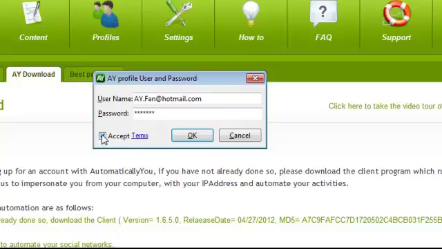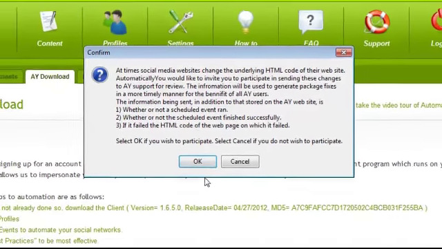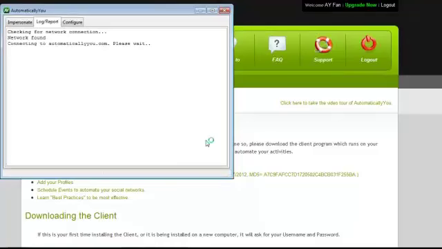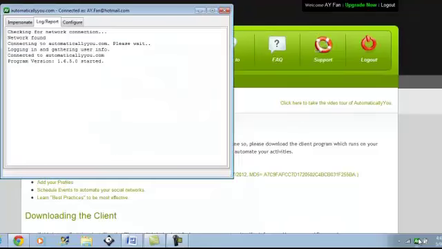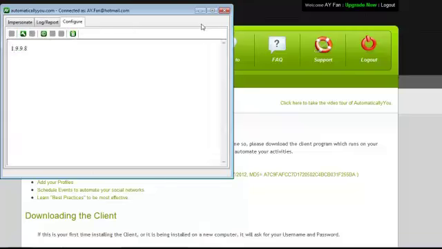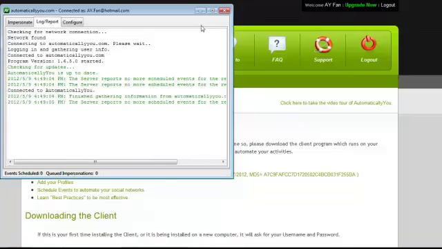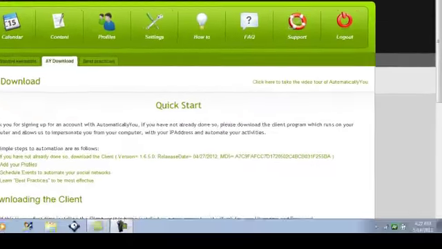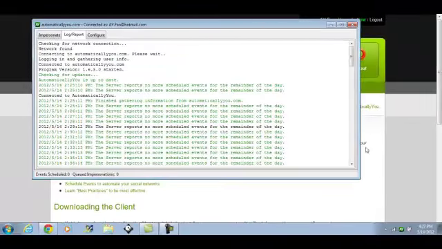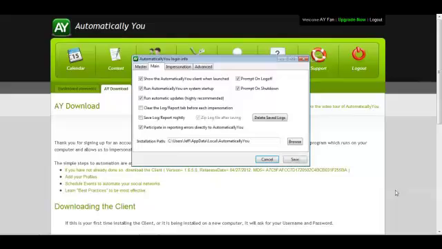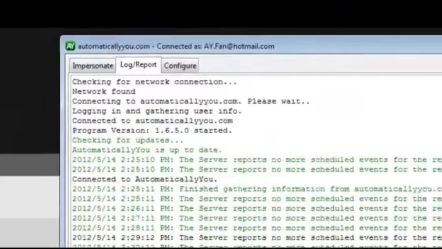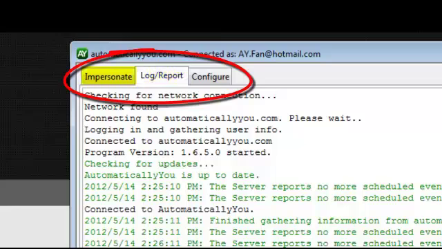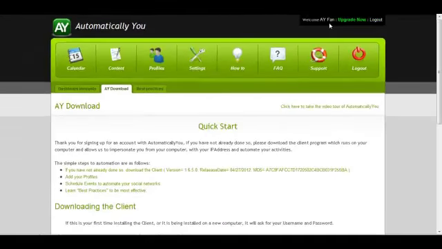Click the Accept Terms box, and then click OK. After that, when it is minimized, it will run quietly in the background on your computer, automating your events. You can double-click or right-click on the small AY icon in your system tray to manage or configure various aspects of the client. You can also view the Log tab or even watch it work by clicking on the Impersonate tab. We'll take a more detailed look and show you some tips and tricks with the client in a future video. But for now, you're ready to get started using AY.